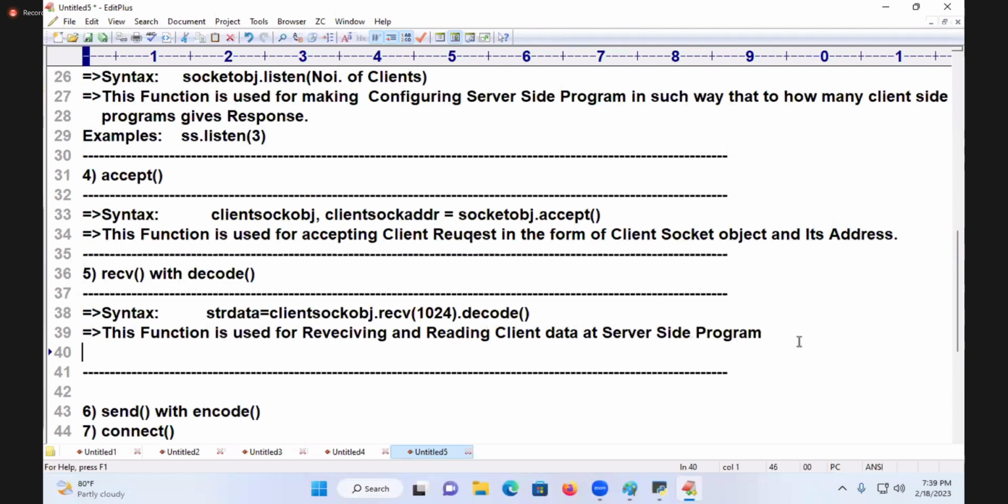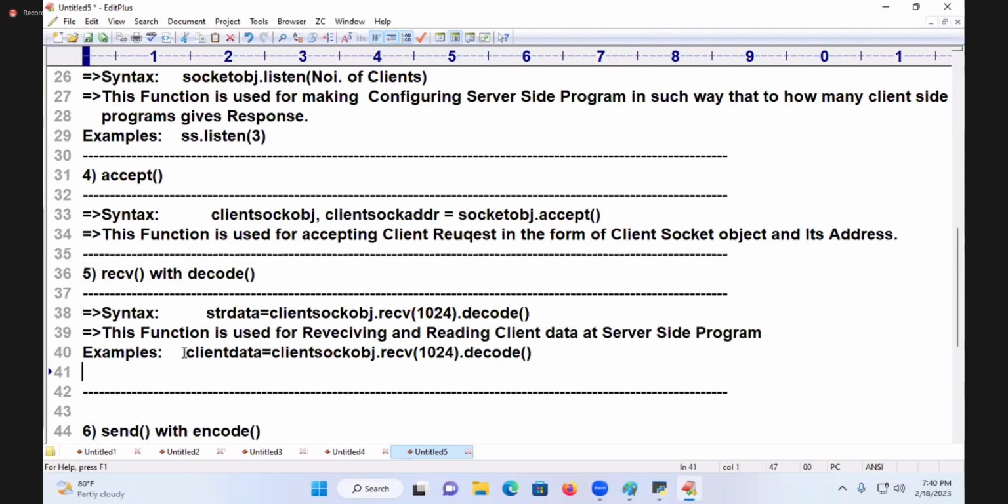How do you write it now? Example: client data is equal to, which object? Client socket object dot recv of 1024 dot decode. I am getting this data into client data. The client data is str; if I want it in float or complex or something else, I can typecast it.